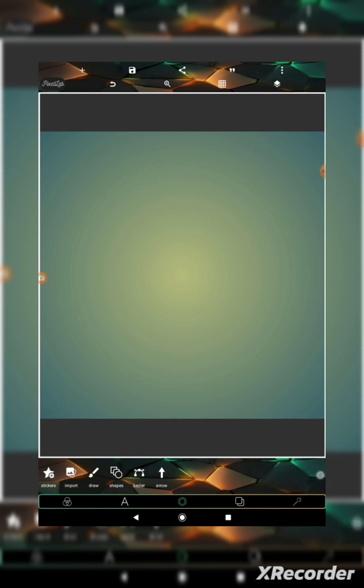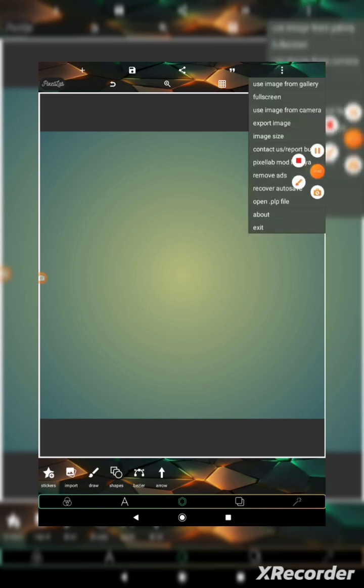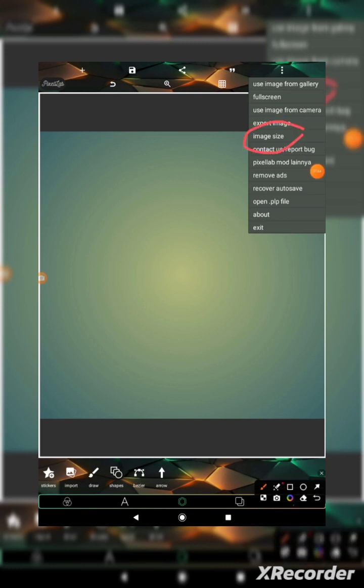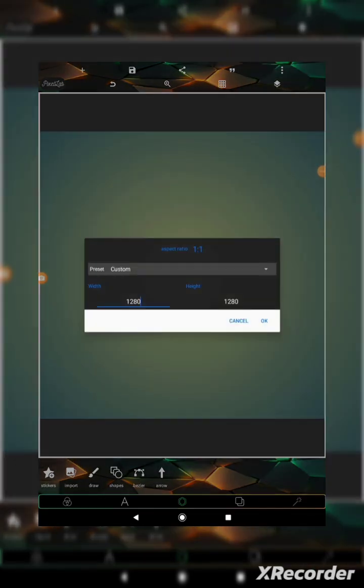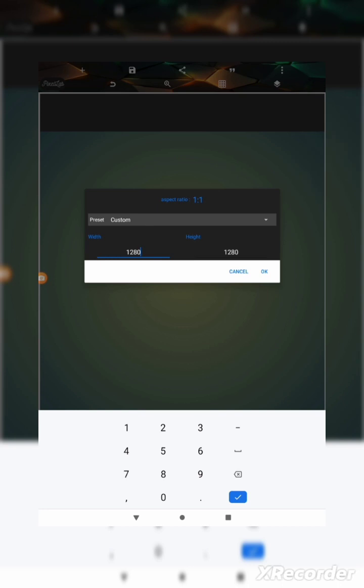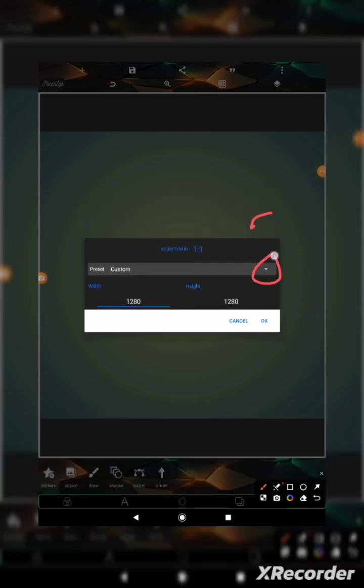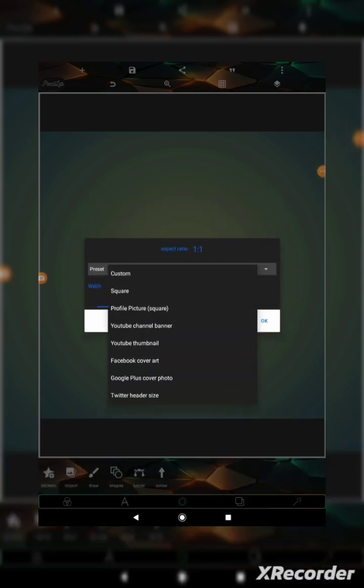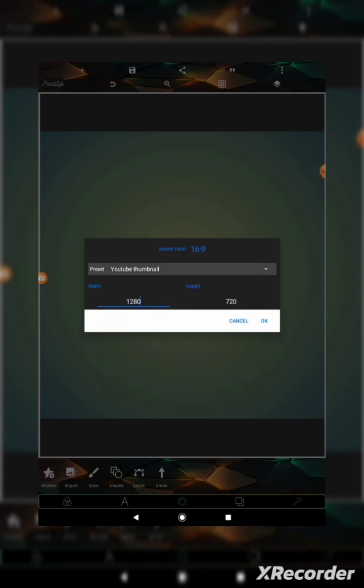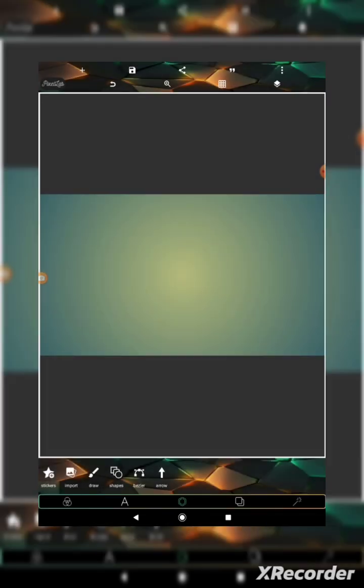You're going to simply click on it and then select image size. If you look carefully, you see image size. Select image size, then click this arrow facing down and select the one that says YouTube thumbnail. Yes, that's what we're using. So I'm going to select it and press OK. Now we've gotten the size or space of what we want to design on.